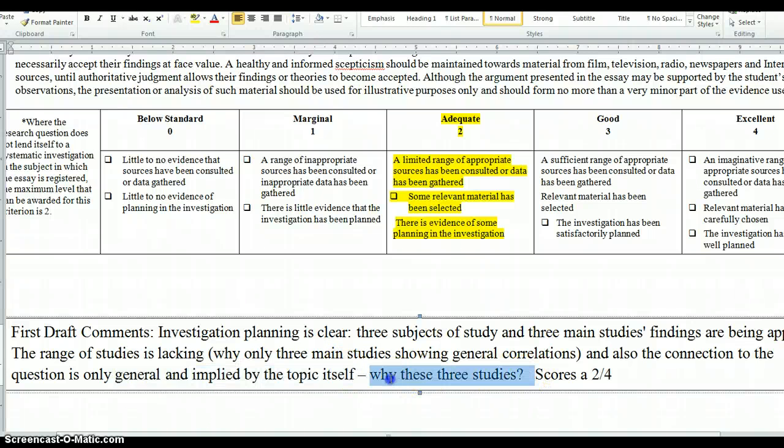Also, the studies themselves are just sort of presented. It's not really clear why she chose only these 3 studies, or these 3 studies in particular. So there's a limited range of appropriate sources, so that right there would score it a 2. I feel like only having 3 main studies is not enough to really warrant a proper investigation. Certainly, I would say a good amount of sources is 10 as a minimum, with 5 of them being really solid academic research as a bare minimum. So a sufficient range of appropriate information would involve that.